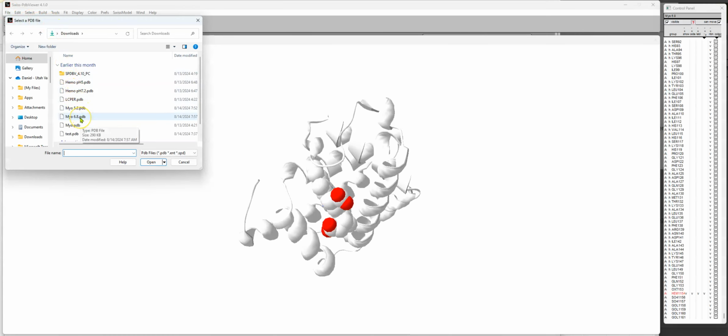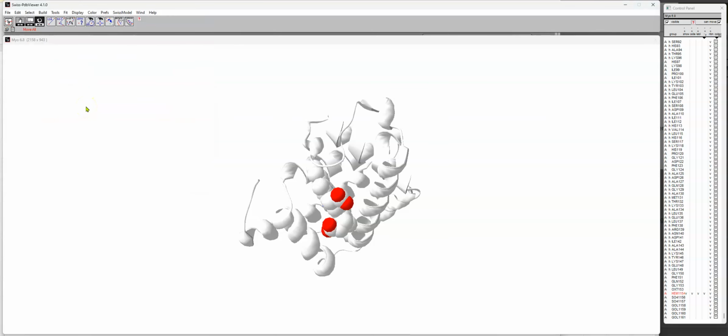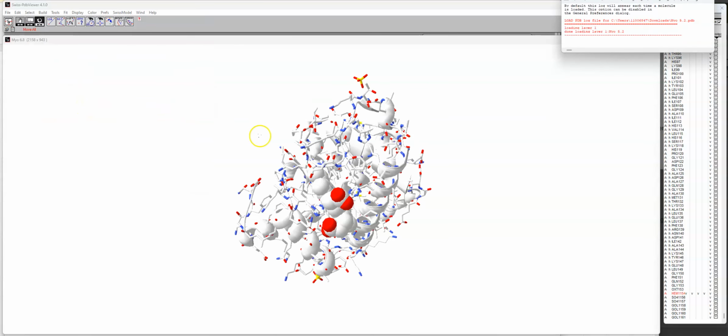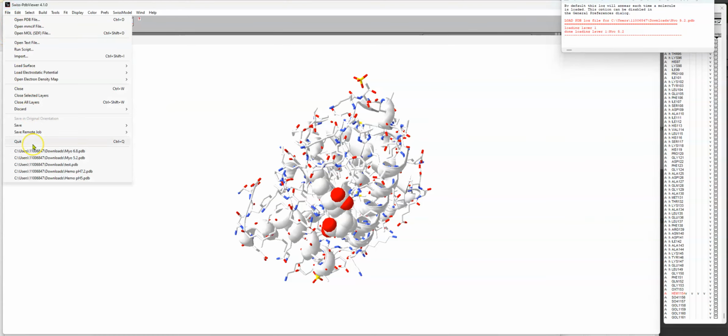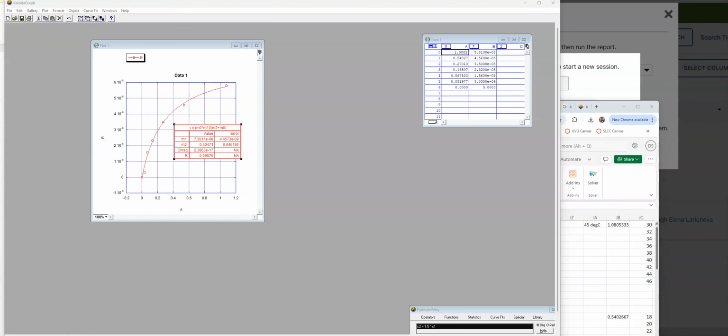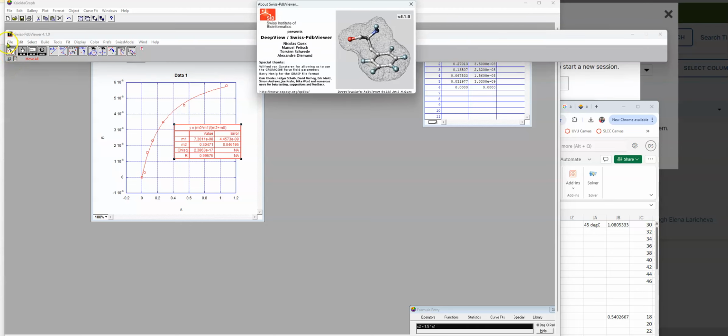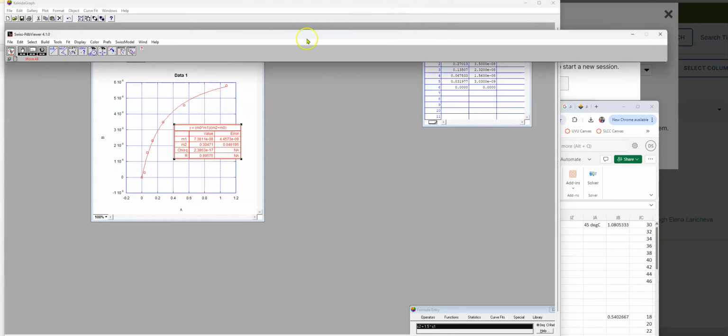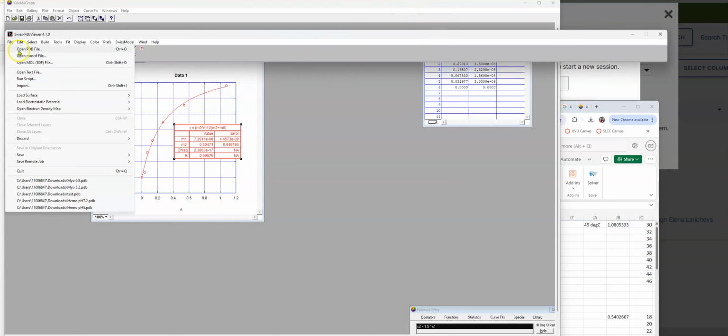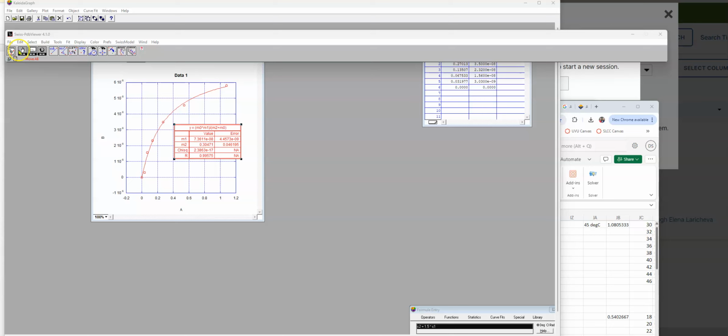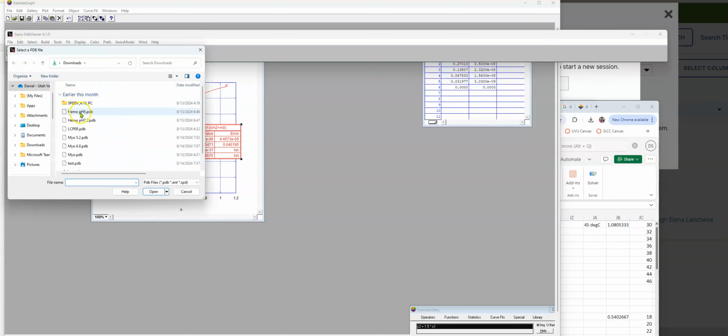I'm going to open up this one, 6.8, and I'll open up the 5.2. Well, I can't open both, so let's open up the 5.2 to start. Okay. Actually, it didn't. Let's start from scratch. Okay. File. Open PDB file. We're going to open 5.2.